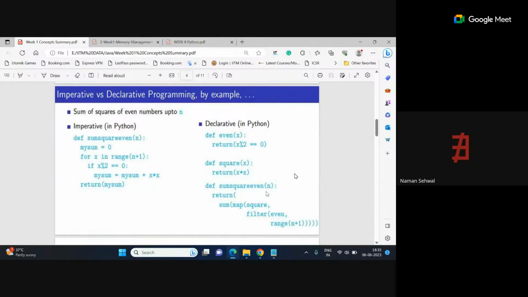Ma'am, similar to Python, Java also has two styles, imperative and declarative. Yes, Java also has two styles. Those concepts you will come to know in the later weeks, week 8. Okay.